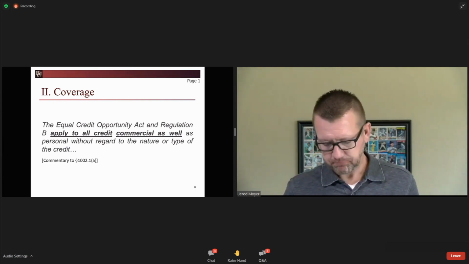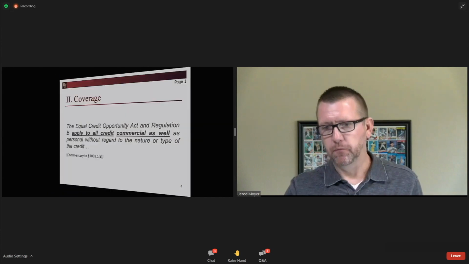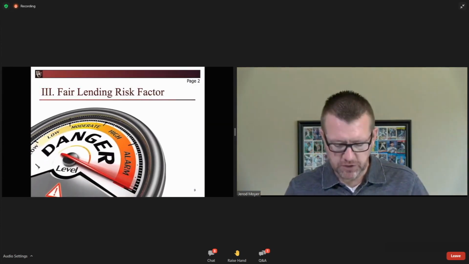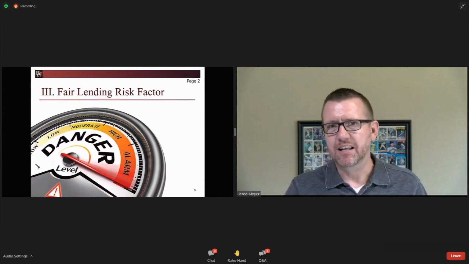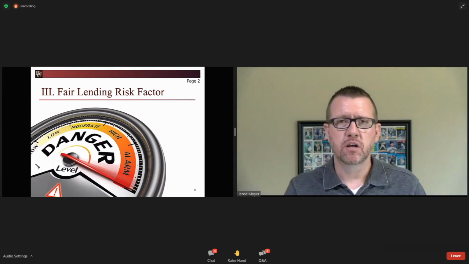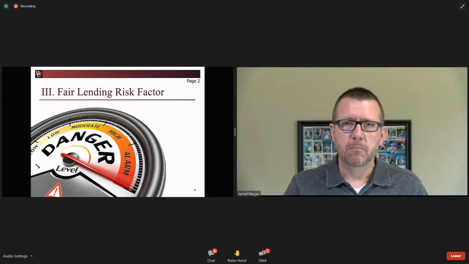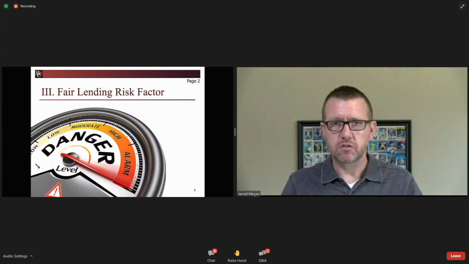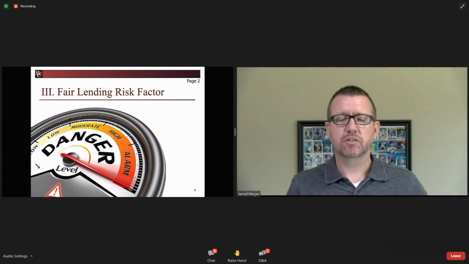Page number 2, we're going to step into that fair lending risk factor and really identify the largest risk as it relates to fair lending. But I want to start with this. Just it's known that fair lending is not just a consumer requirement.